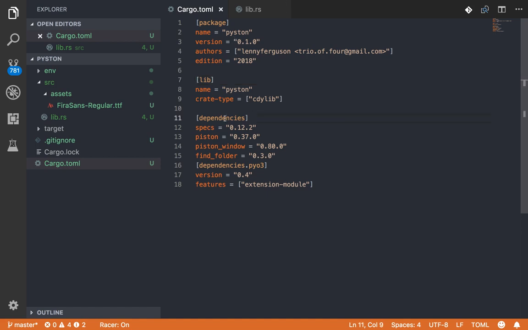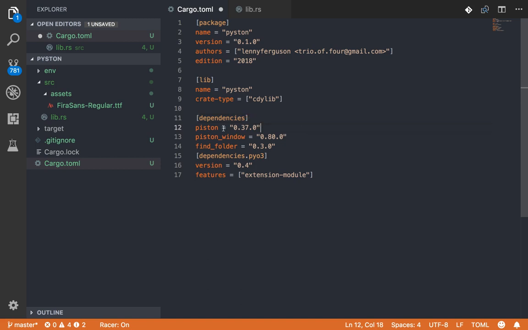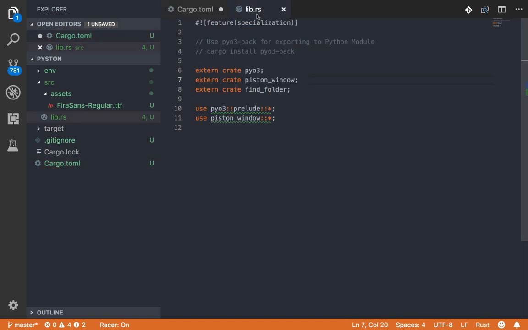So here we have some dependencies. We don't actually need specs. We're just using Piston window, a folder-finding crate for a texture and a font asset we're using, and PyO3, which is the Python magic that Rust will use to export the Python modules, basically. So, all right. And then here I've done some boilerplate as well, and I've done some comments too. So I have it all set up, and then we're just gonna get right to it.